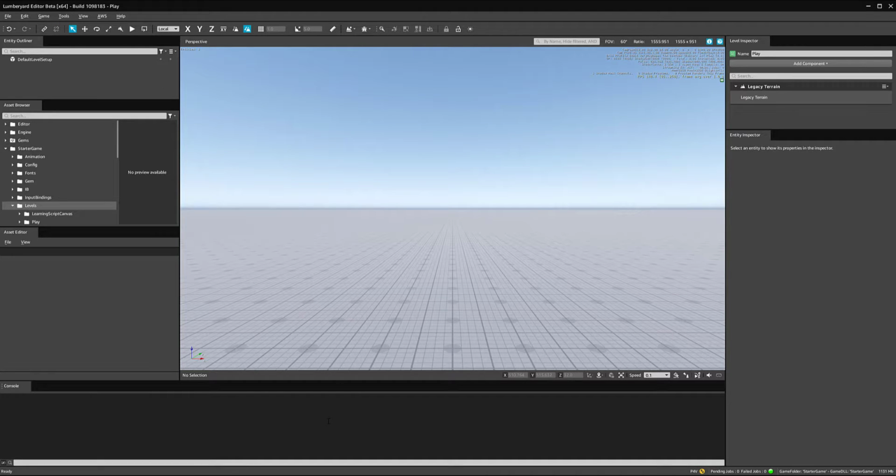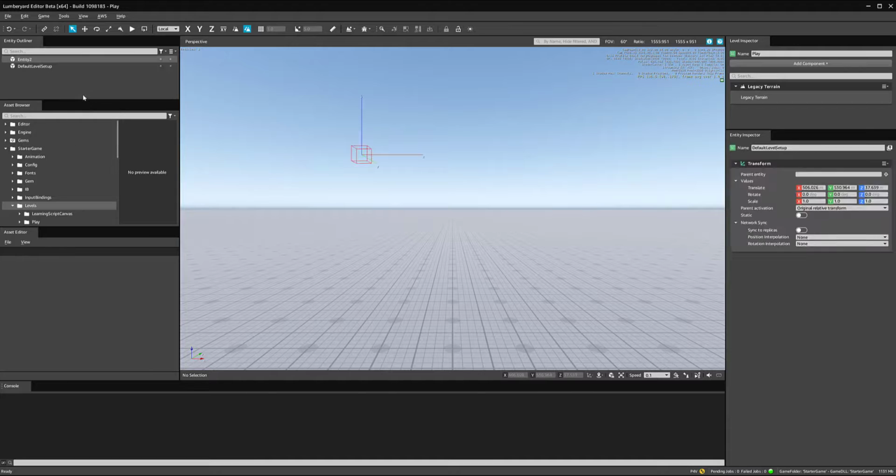Now, let's go ahead and create an entity. If you're coming from Unity or Unreal, you think of them as an empty blueprint. In Unity, you can think of them as an empty game object. In Lumberyard, we think of them as entities. So I'm going to right-click, and I'm going to go to Create Entity.